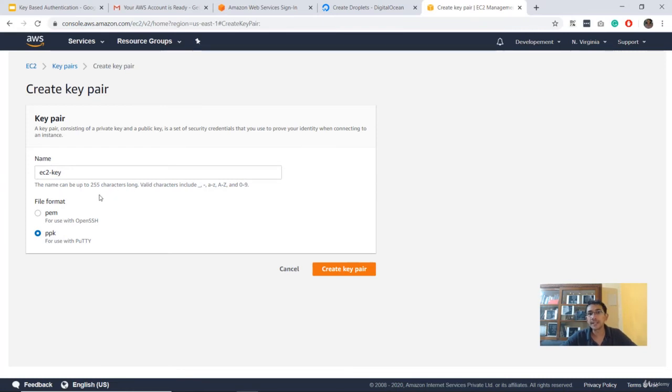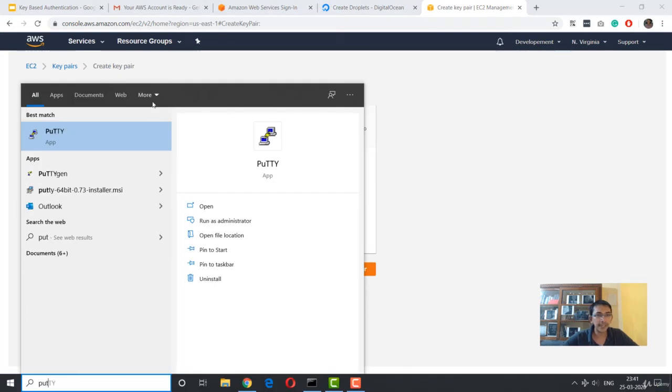Now, one very important part to remember here is there are two file formats available. One is PEM and the second is PPK. Both of them are basically the key, but they are of different formats. In case you are using a Mac or MobaXterm, then you can use this PEM format. In case you are using a tool called PuTTY, in fact, let me quickly show you this.